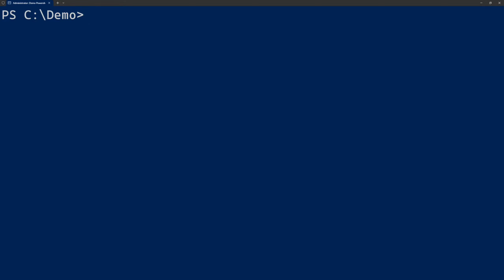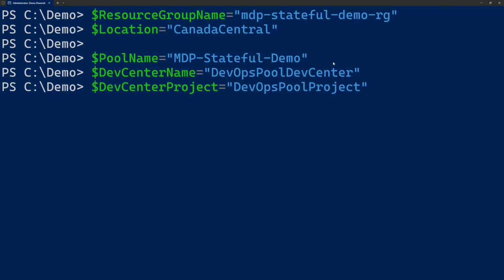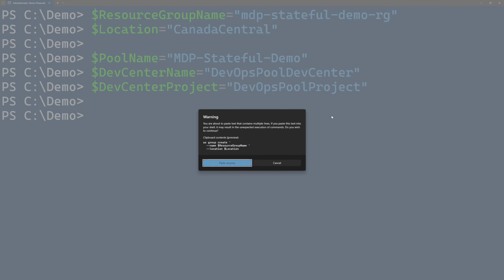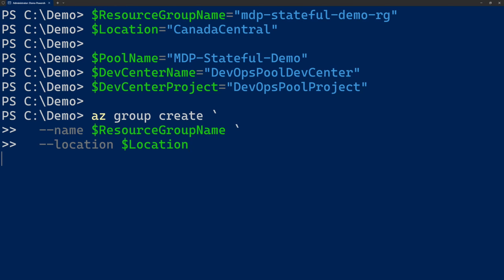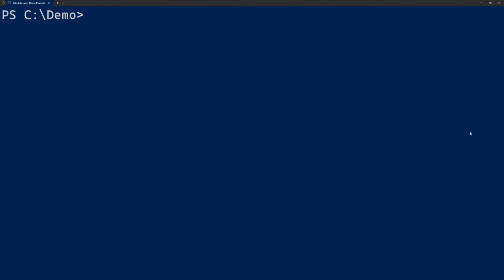First, let's define a couple variables. So we have here the name of our resource group, which will contain our Managed DevOps pool, and then a location that's close to me. Next, we're going to define the variables for the Managed DevOps pool. That's the name, the dev center name, and the project name. With this in place, let's create our resource group. After the resource group is created, we can create our dev center.